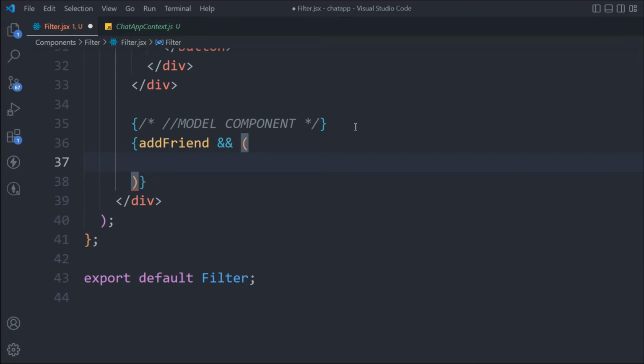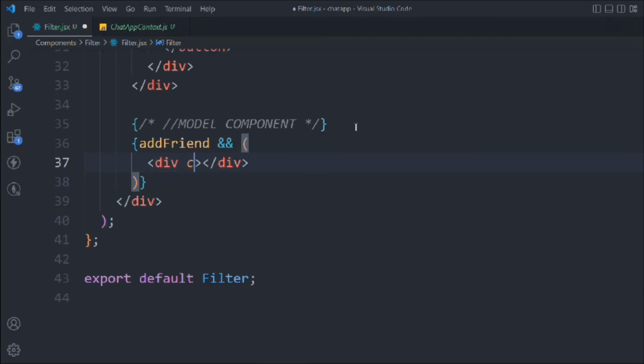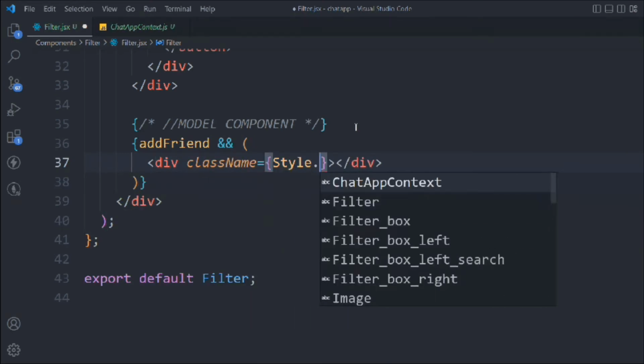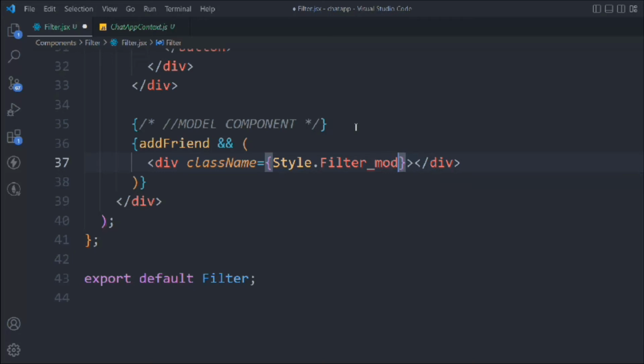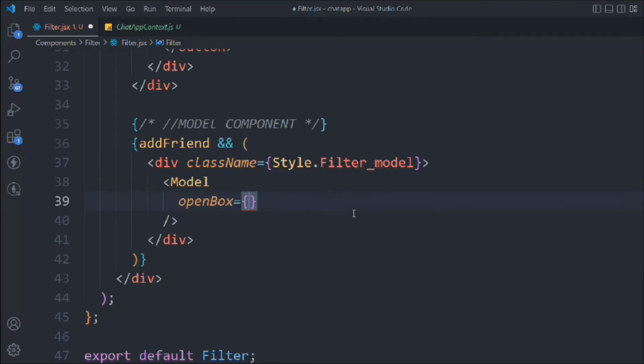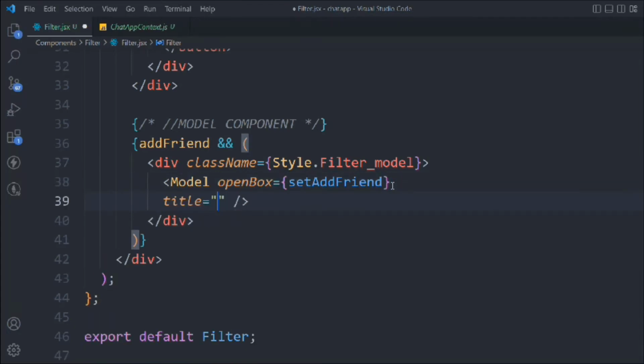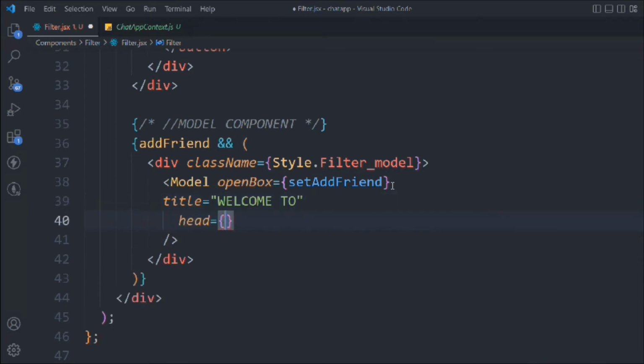Okay, so we'll take this div and it will have a class called style dot filter model, and there we're going to call this model component, and we have to send the props. So first thing we have to send this open box, and in that we have to send this set add friend. Title: welcome to, we have to send the head, and this will become, let's say, chat buddy.